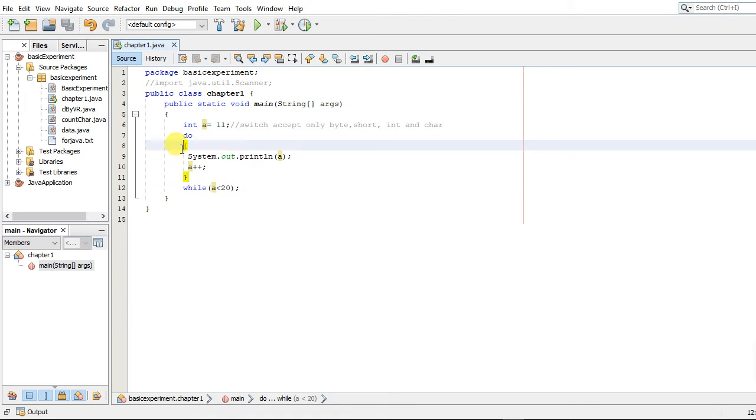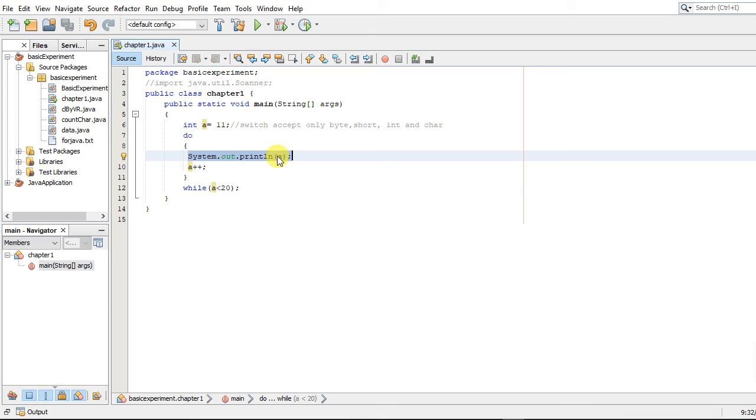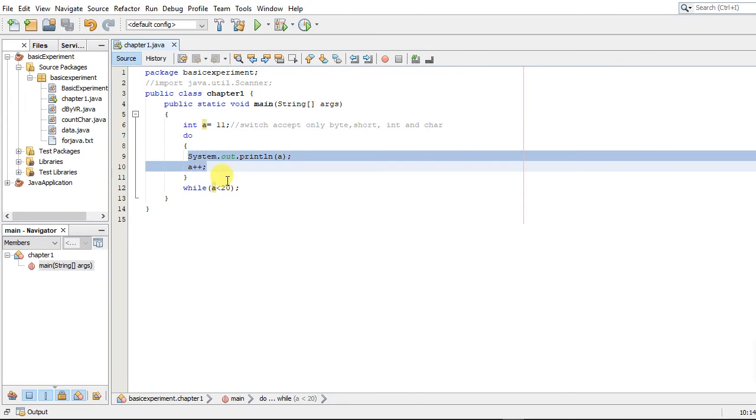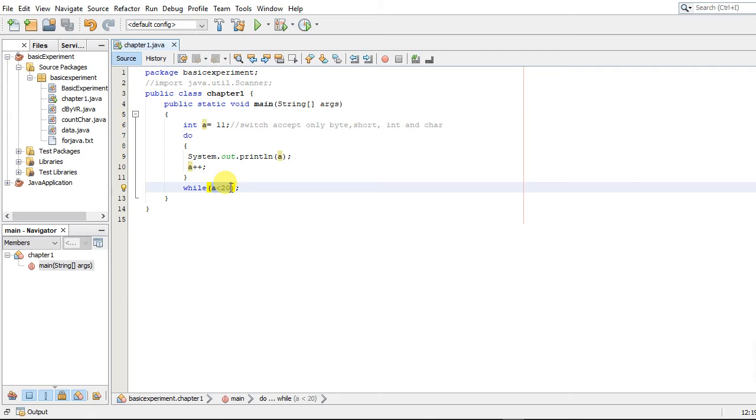First, this block is executed, that is, A executes, the value of A is printed in the console. A is increased, that is post increment. Then the condition part is checked, whether the condition is true or false. That means after executing, the conditional part is checked. Before execution, then condition. Alright.